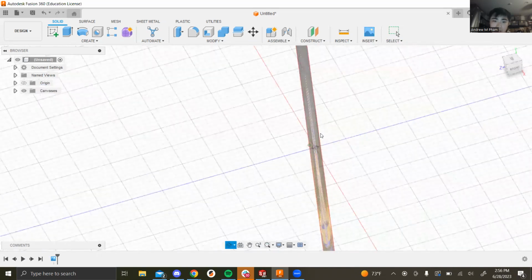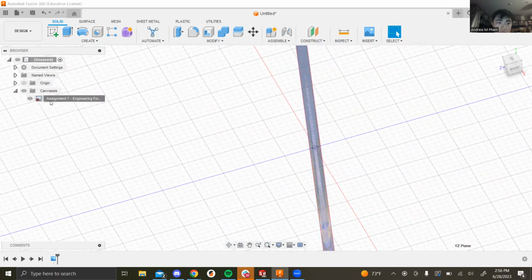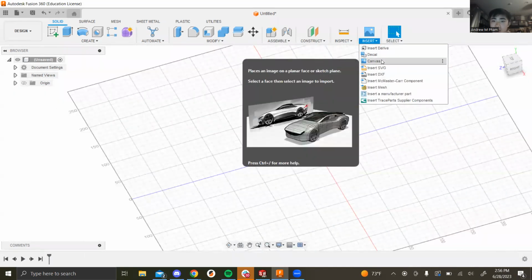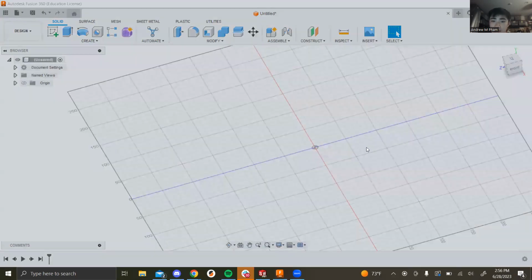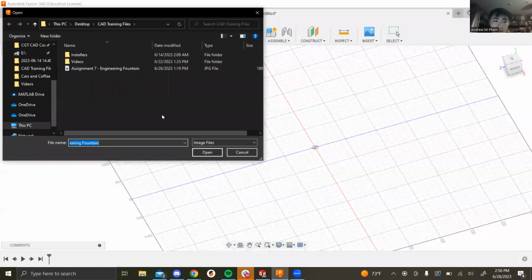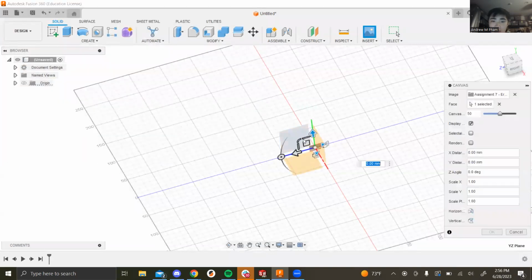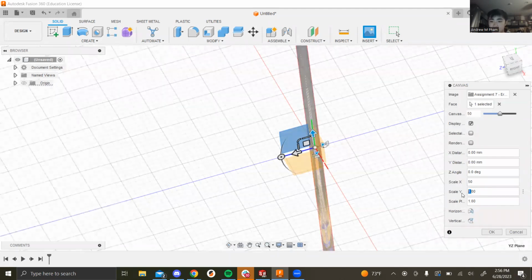Oh, that did not work. Okay, I'm going to try that again. I only scaled one axis. All right, so insert canvas again. Choose the photo. And then you choose the plane that it starts on. Scale it up to whatever you desire. In this case, I'm just setting the scale to 50 because I want it nice and big.